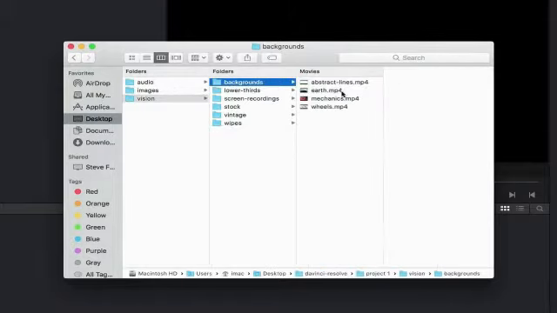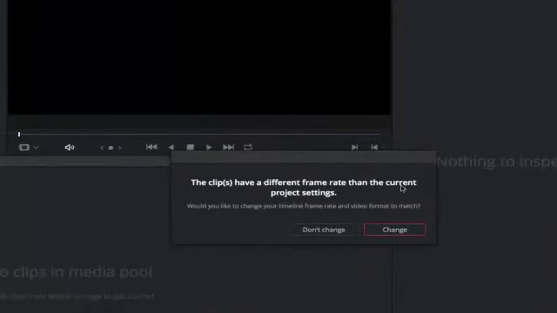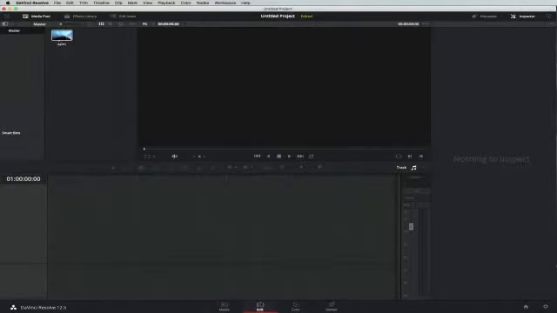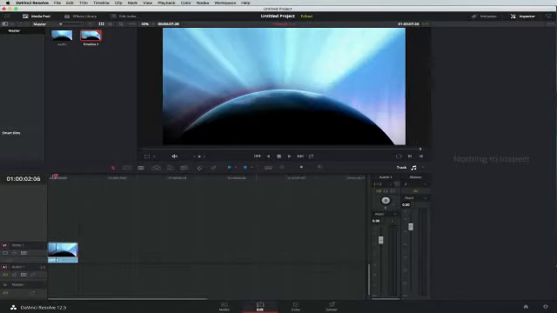Okay, so we'll go back to our backgrounds and get the earth. Now what we can do immediately is drop that straight into the media pool, and we get asked, do we want to convert it to the same frame rate as the project? And yes, we want to do that. Now once we've done that, we'll head into our editing area, and we can drag our footage straight onto the timeline. So this is what we're looking at. Just play that through.